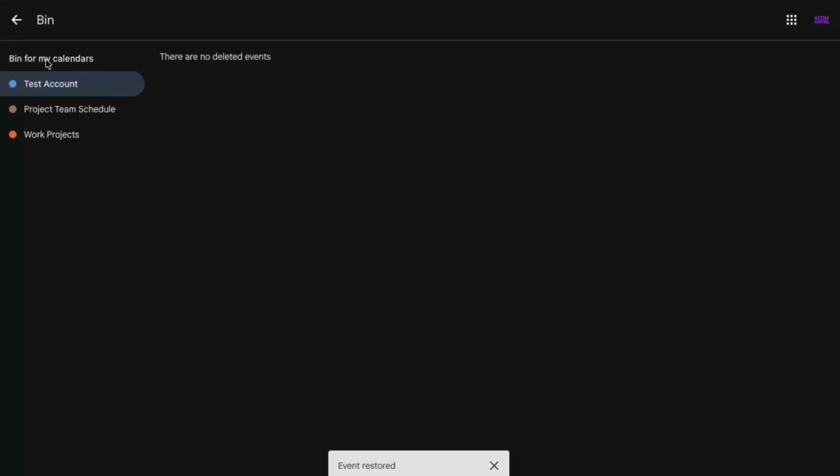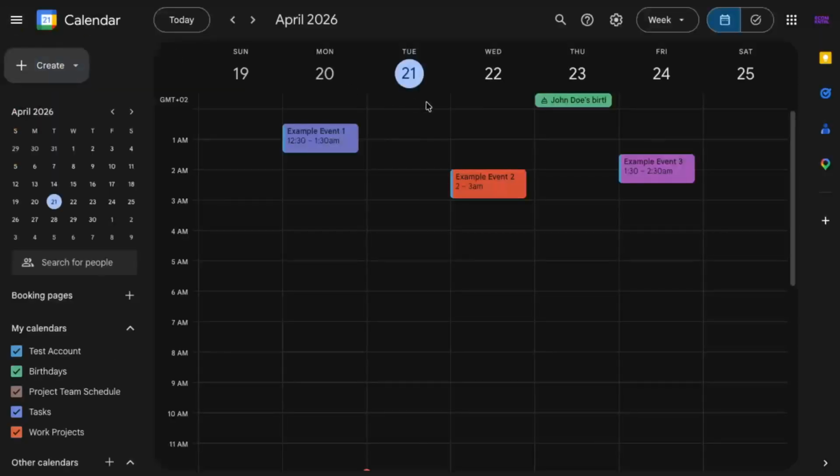Google Calendar will immediately move the event out of the bin and place it back into your main calendar in its original date and time slot. Now you can return to your normal calendar view and confirm that the event has reappeared, ready to use again.